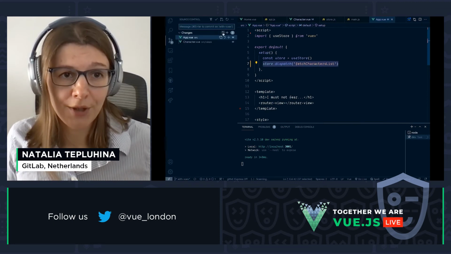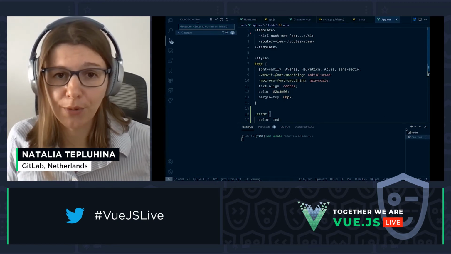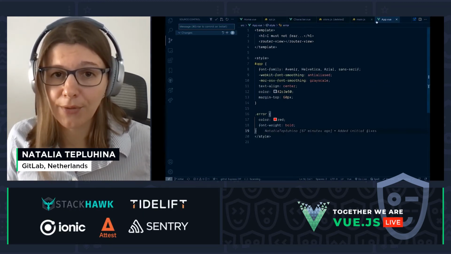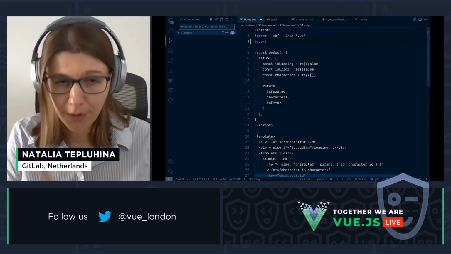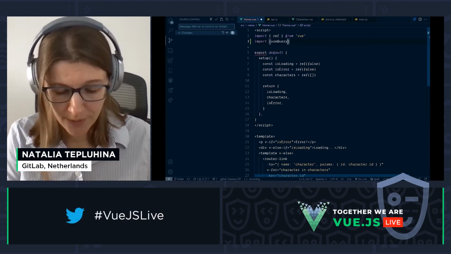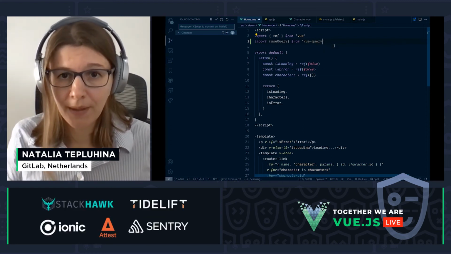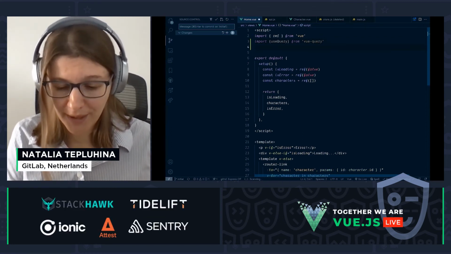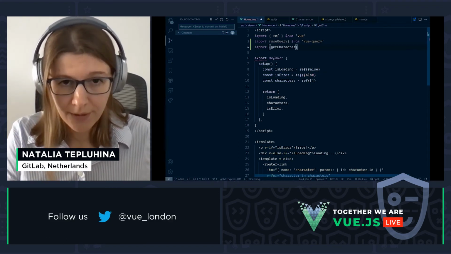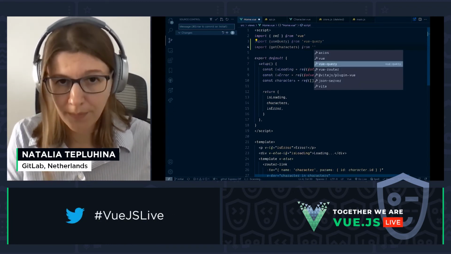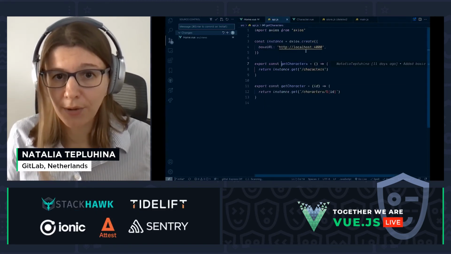So I will remove this, and switch to the initial branch. And let's use Vue Query here. So in our home view, we will import the method called useQuery from our Vue Query library. And we also will need our getCharacters method. So I will import getCharacters from API.js, and this is just an Axios call to my localhost.